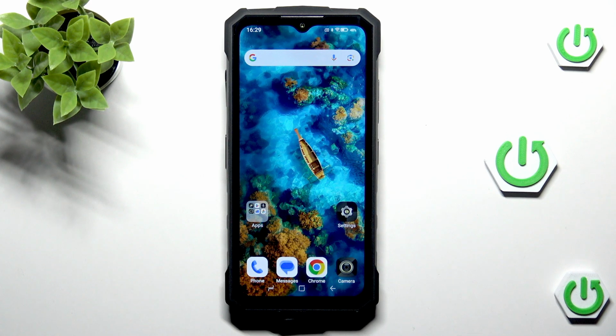Hi everyone, in front of me I've got DOOGEE Fire 7, and let me share with you how to block a number on this device.